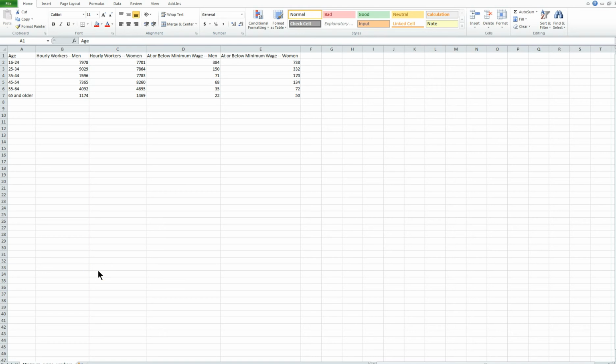Hello class, in this tutorial I am going to show you how to make a simple bar graph using the minimum wage workers file. First thing you should notice about this file is that it is a summary table. This is not a raw data file.